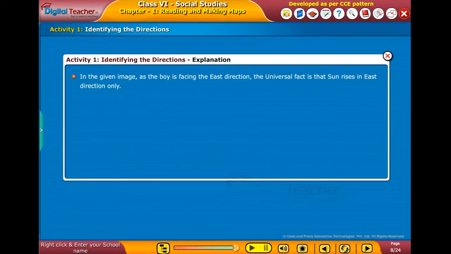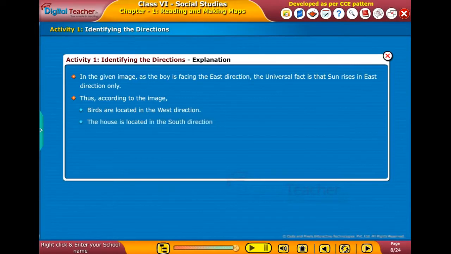In the given image, as the boy is facing the east direction, the universal fact is that the sun rises in the east direction only. Thus, according to the image, birds are located in the west direction. The house is located in the south direction. The lady is standing in the north direction.